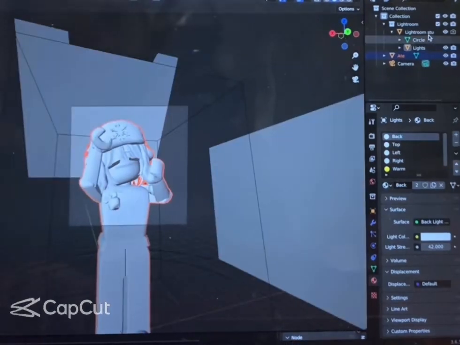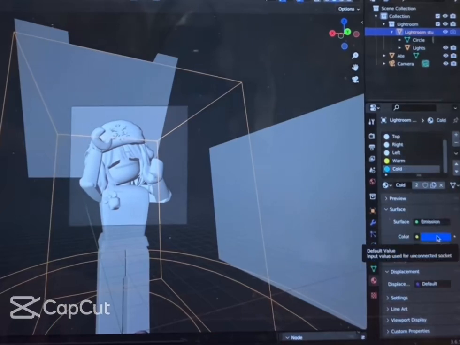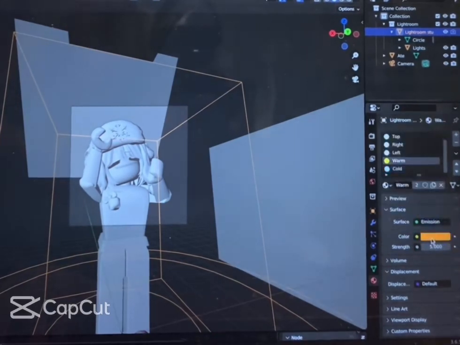After you've angled your camera, you're gonna go to Lightroom Stuff, which is at the Scene Collection at the right side of your screen. Then you're gonna go to where it says back, top, right, left, warm, cold. You're gonna change the color of the warm and cold. So I'd usually recommend doing white or pink or just something around that.